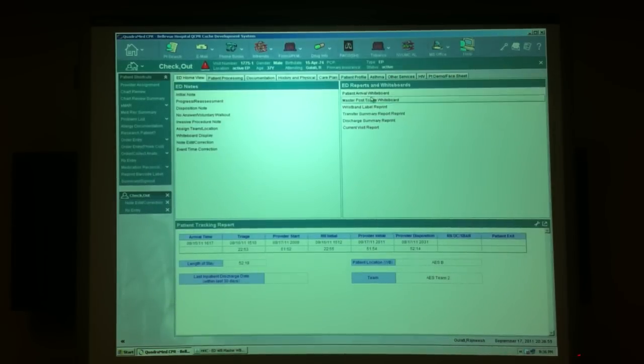The patient arrival whiteboard is mainly a whiteboard that will be used by the triage nurses. It lets the triage nurses know which patients are waiting to be triaged still.